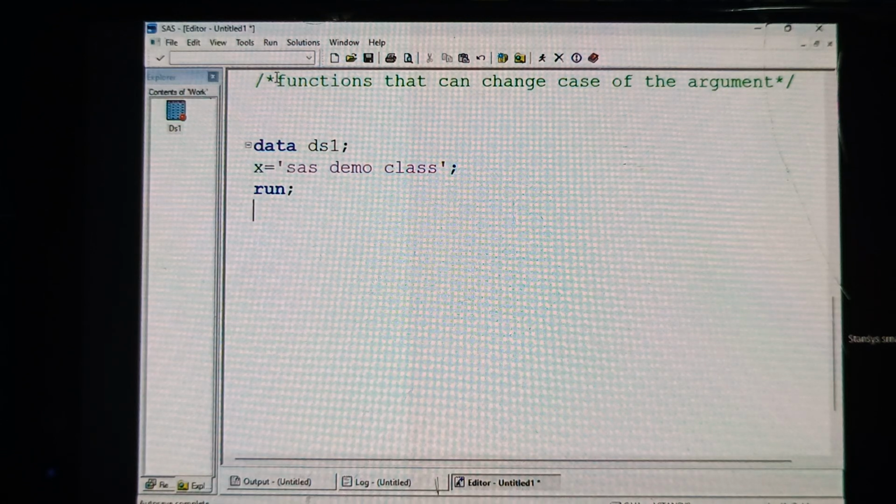What is the first subgroup I'm explaining now? Functions that can change case of the argument. Now, by the way, I have x variable. In the x variable, what is the string that we have? What is the value that we have in x variable? SAS demo class. By the way, what is the case of this SAS demo class? Lower case. Small letters or lower case.